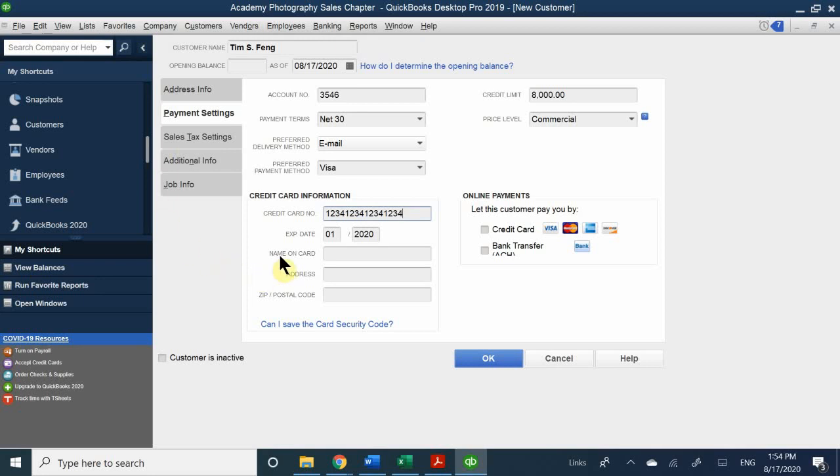Okay. And then what is the name on the card? Tim S. Fang. Tim S. Fang automatically fills it in for you. All right. And his address automatically fills in for you. Zip code automatically fills in for you. Okay. And then lastly, here, online payment options.